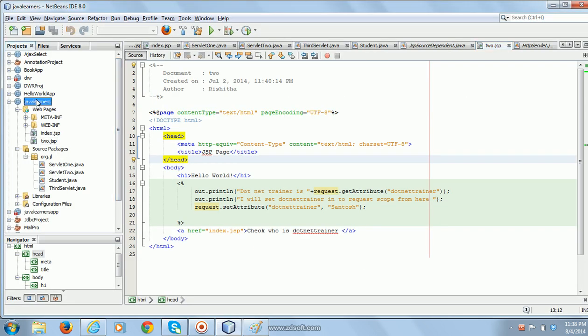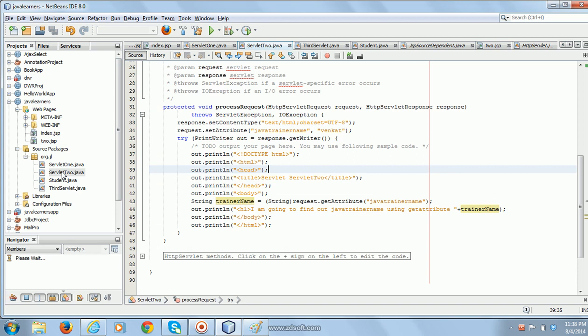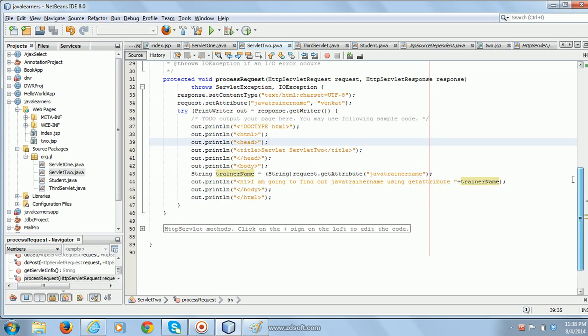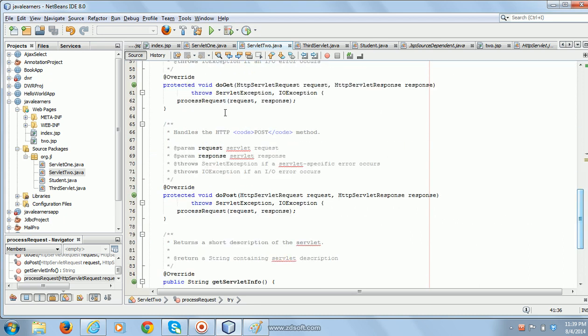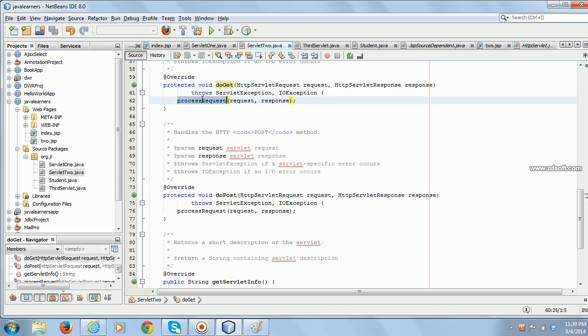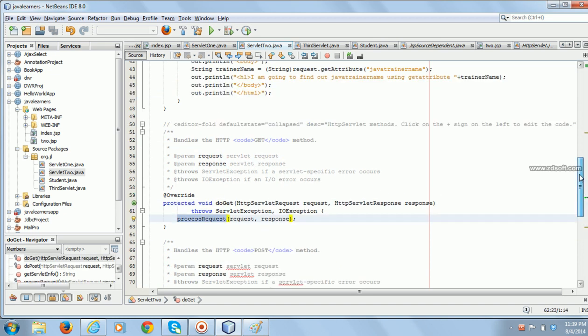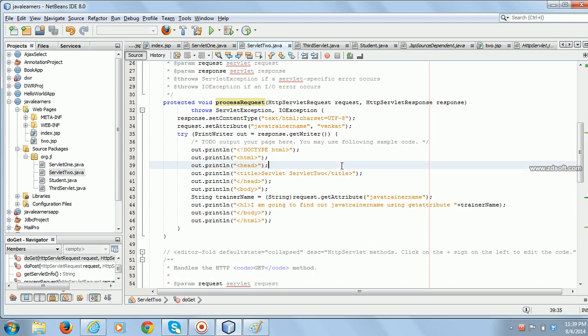Okay, let us start with an example. I have created a simple servlet. It is called Servlet2. There is nothing great coding here. You know that internally, based on the HTTP method, doGet or doPost will be called. Both these doGet and doPost are calling processRequest. So the control reaches here.